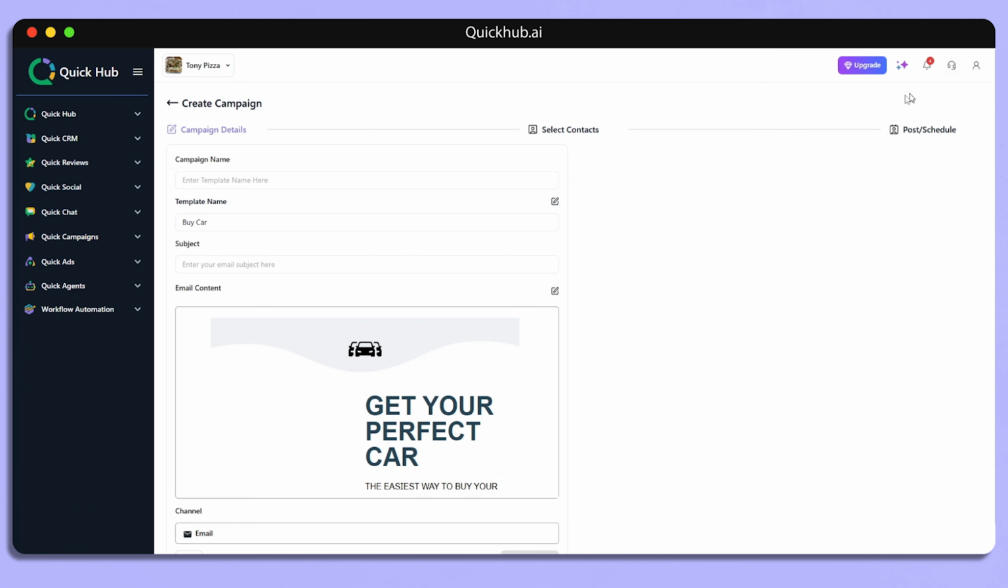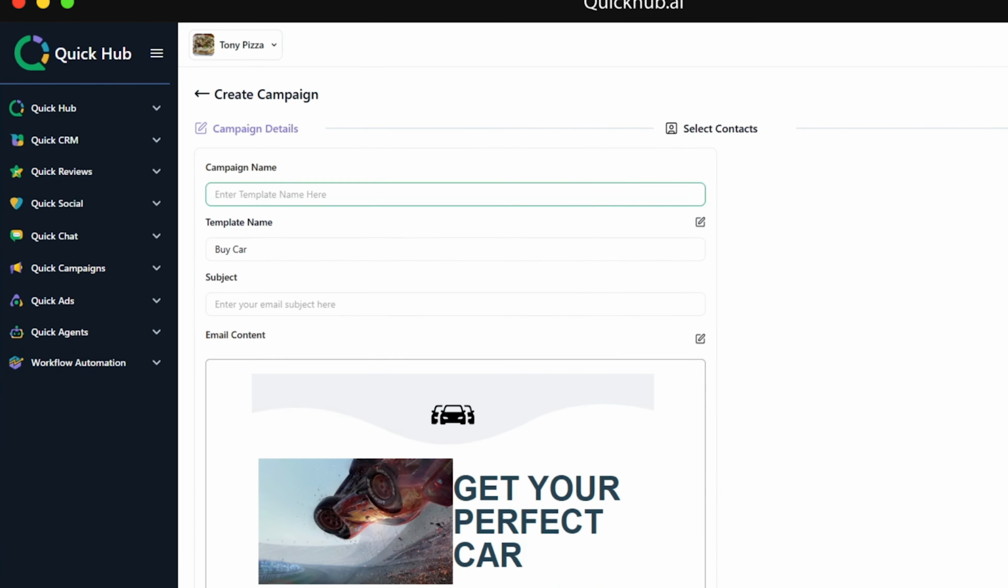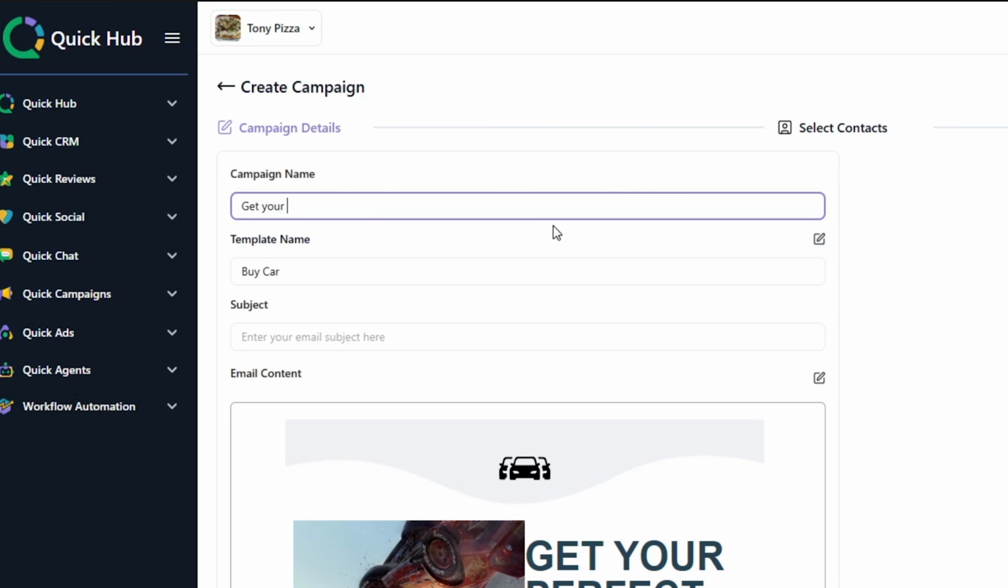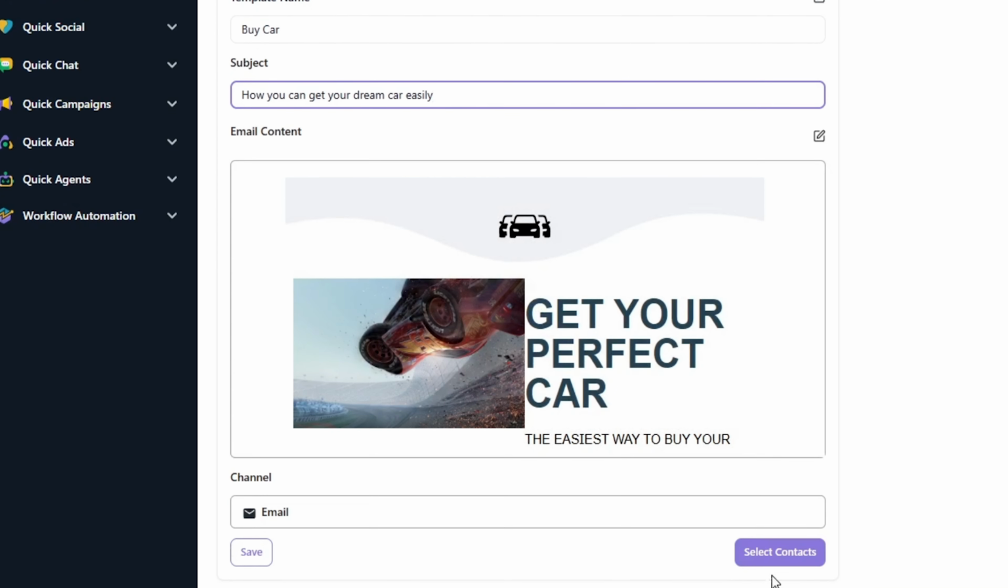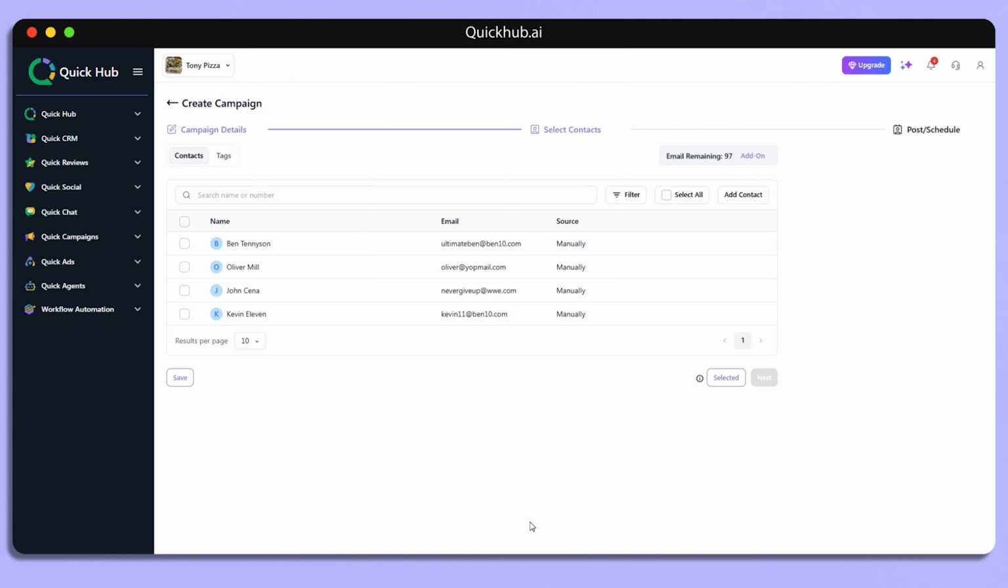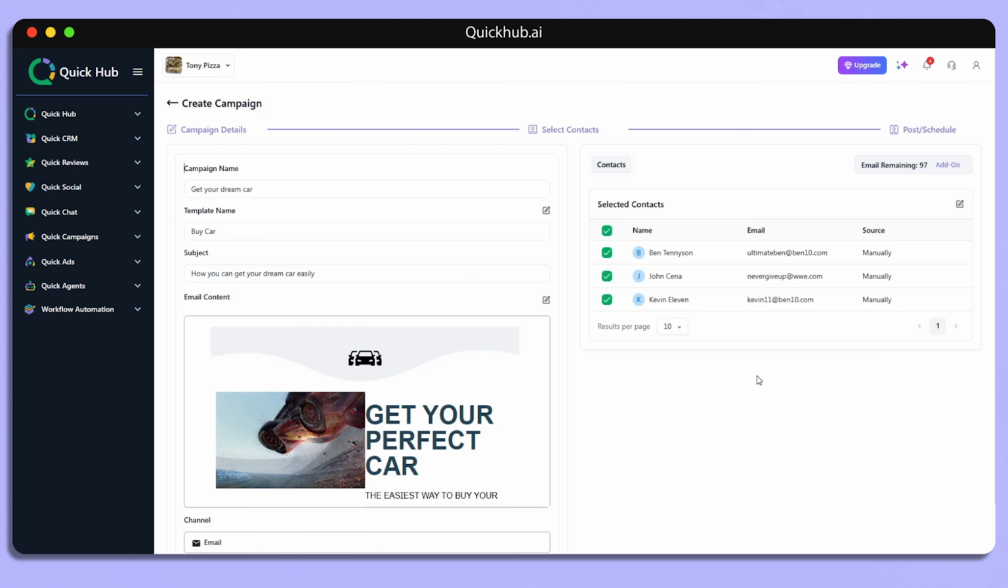Step 5. Select your audience. Here, enter the campaign name as Get Your Dream Car. Enter a subject like How You Can Get Your Dream Car Easily. Then click on Select Contact. This is the section that decides who gets this campaign. Select the contacts and click on Next.